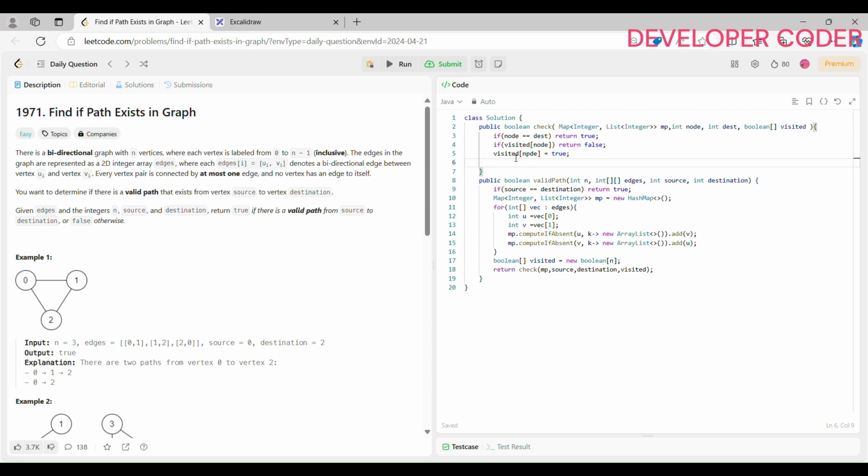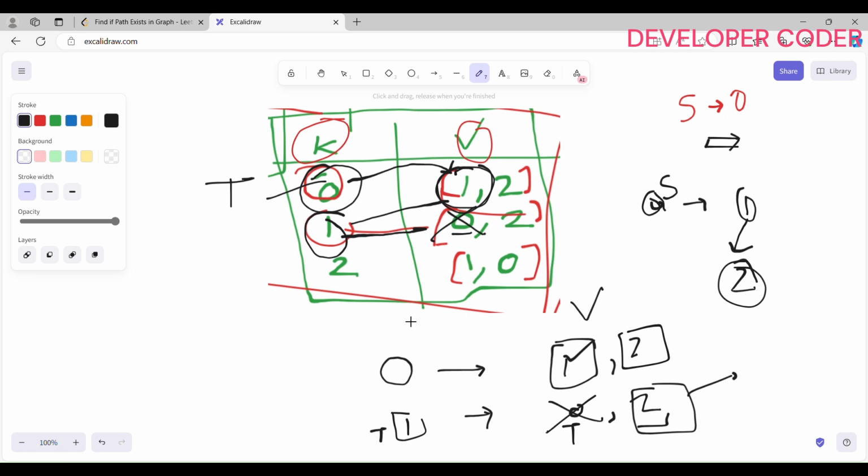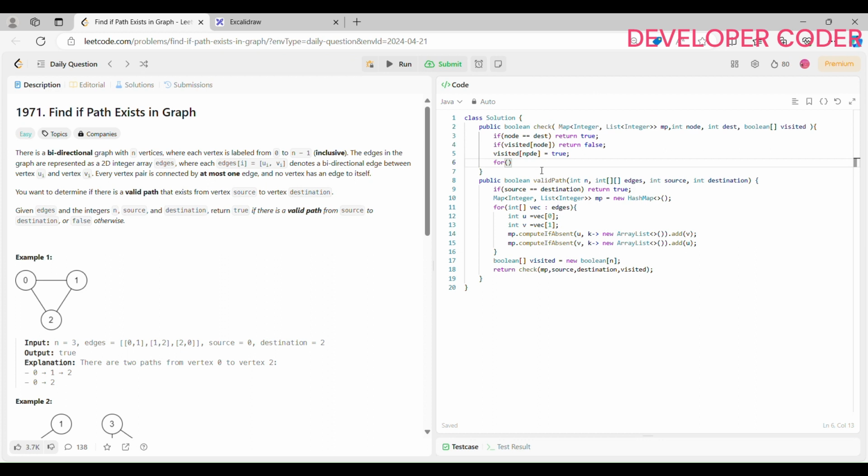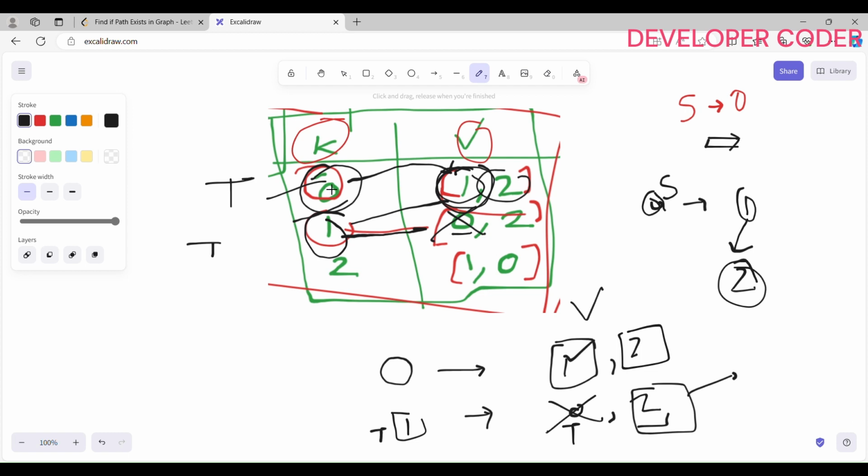After marking this as true, I have to iterate over these values one by one. So here I am writing a for each loop, for int iterate, in map dot getOrDefault. Here I have to pass one key, right? Here I am searching for the keys. These are the keys.